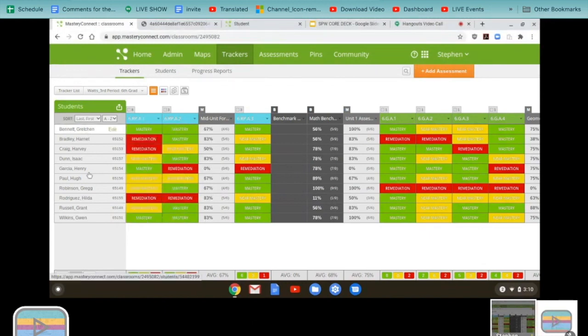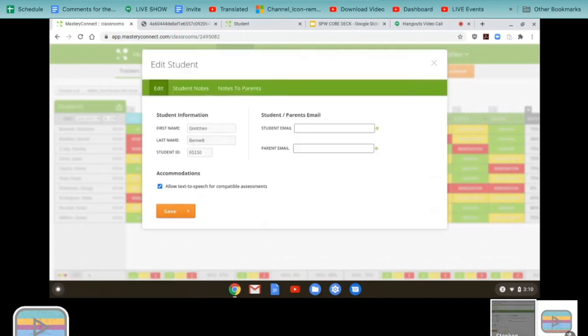So the last report that I will show you before we jump into the assessments piece is the individual student progress report. Over here on the left-hand side, you will notice that as I move my mouse over, it becomes a hyperlink and there's an edit option. So the first thing I'm going to show you is how you turn on text-to-speech for a student. When I hit edit, the edit student box comes up, and this will allow me to check the accommodations area right here, allow text-to-speech for compatible assessments. Remember, this only works for item bank assessments. It does not work for anything else that you may upload yourself.